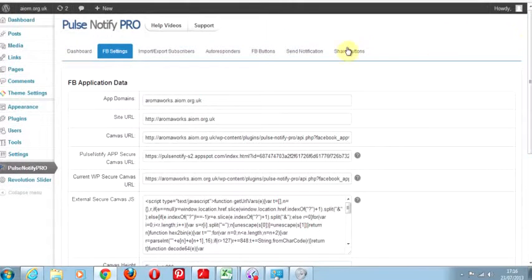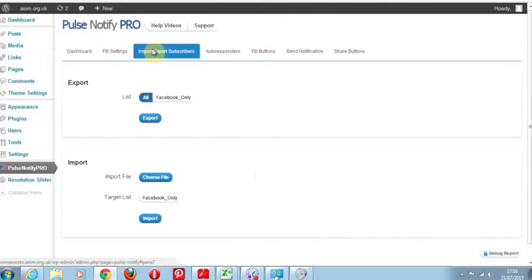Import export subscribers is fairly obvious. You don't really want to import subscribers to this. The idea with that is if you were to move it from one domain to another, which again you won't need to do, but you might want to export your subscribers, in which case you can just select whichever lists you've got. You can export all subscribers. This Facebook only list is just one that's set up as a demo, but you will have multiple lists there which you can export.